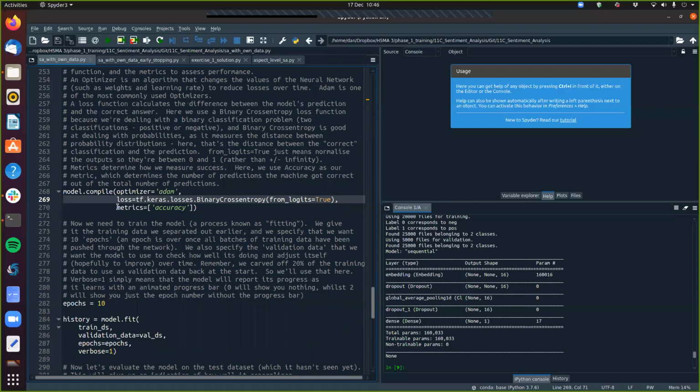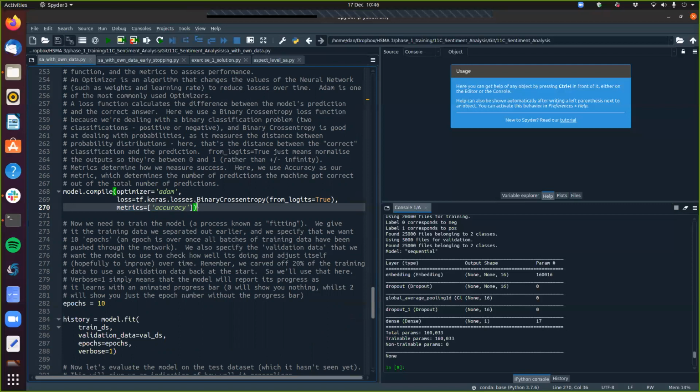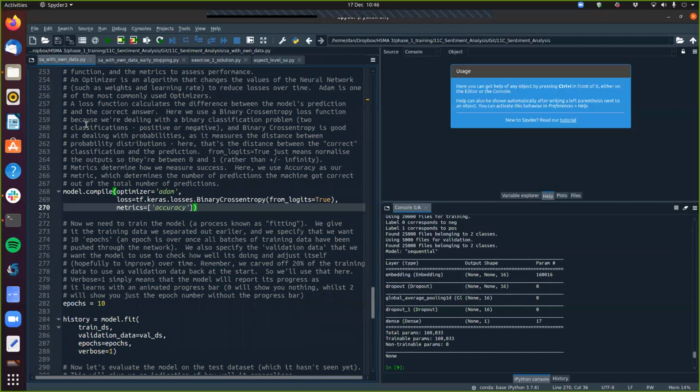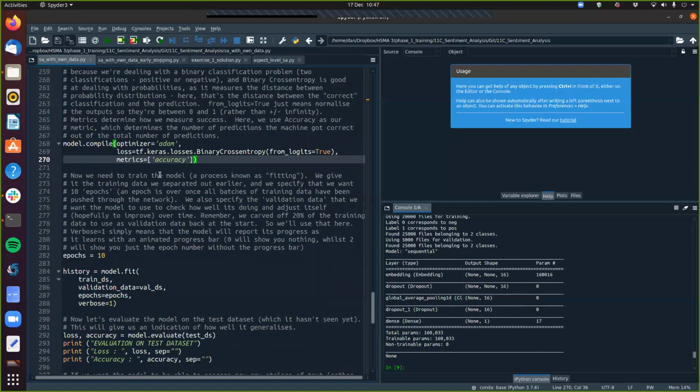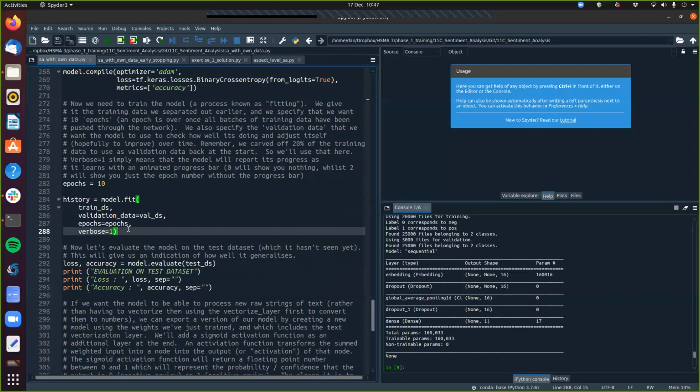And then finally, we specify the metrics. So how will we judge success, and how will the neural network determine how successful it's being? We're going to use accuracy, which is just the number of predictions the machine got correct out of the total number of predictions. So that's how it'll judge how well it's doing and how well we'll judge it as well. So once we've built it and compiled it, let's start training it. Basically this does everything. So we're going to train the model. Remember, in neural network terms, training a model is known as fitting. So when we tell it to fit the model, it means train it.